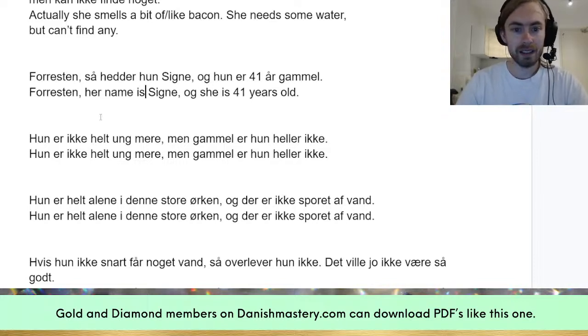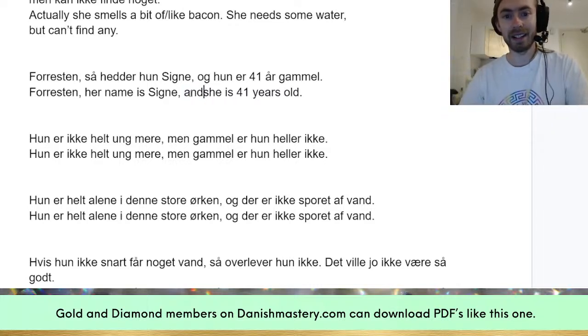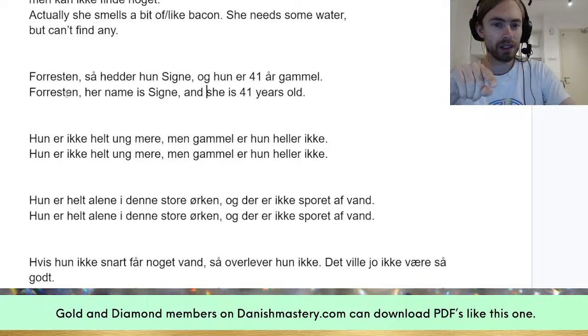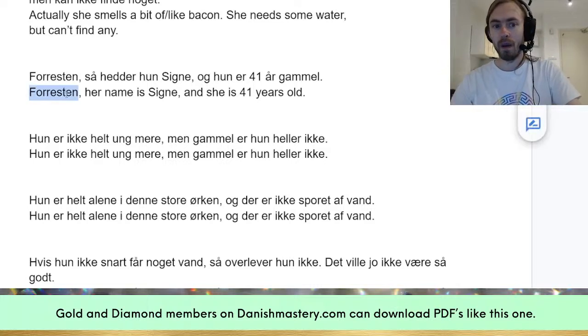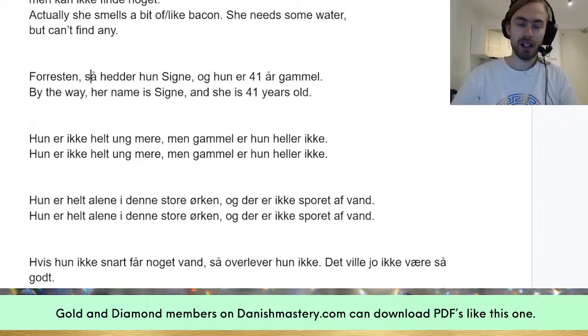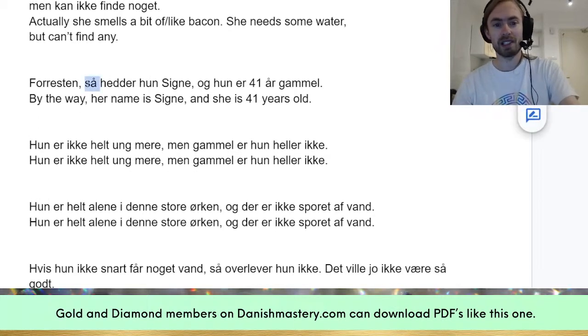Her name is Signe. What is og? Og means and, right? And what is forresten? That's probably the hardest word in this sentence. Forresten means by the way, alright? Så forresten, så hedder hun Signe. By the way, her name is Signe. Og hun er 41 år gammel. And she's 41 years old. Now this så is like in addition to that. Oh, by the way, also her name is. Right? So that's why it doesn't get translated directly.